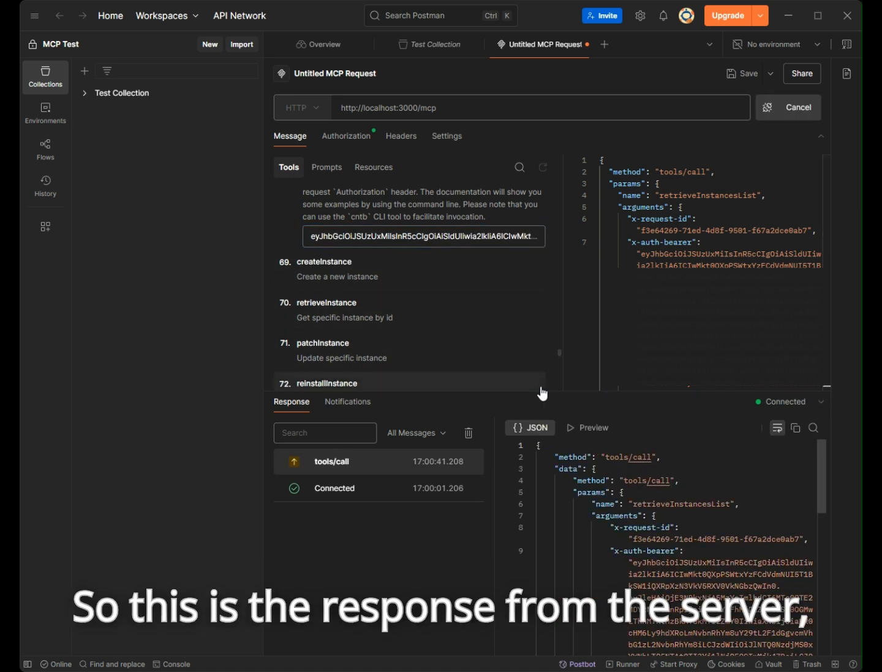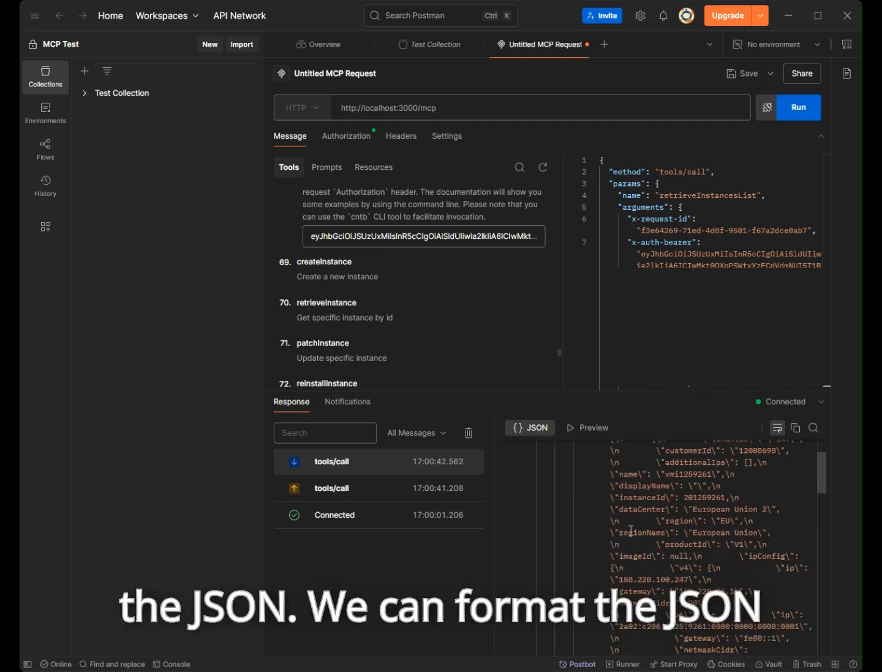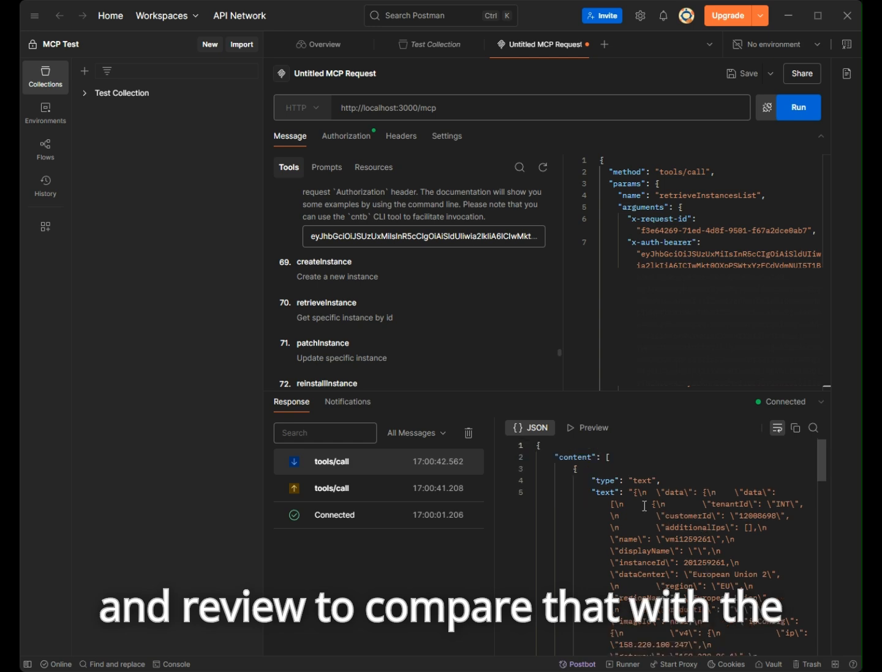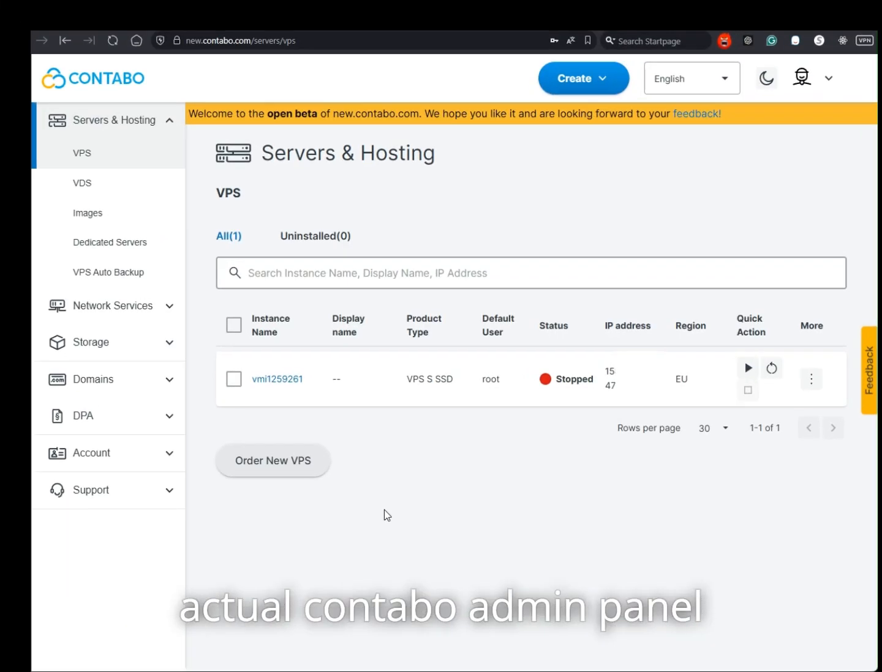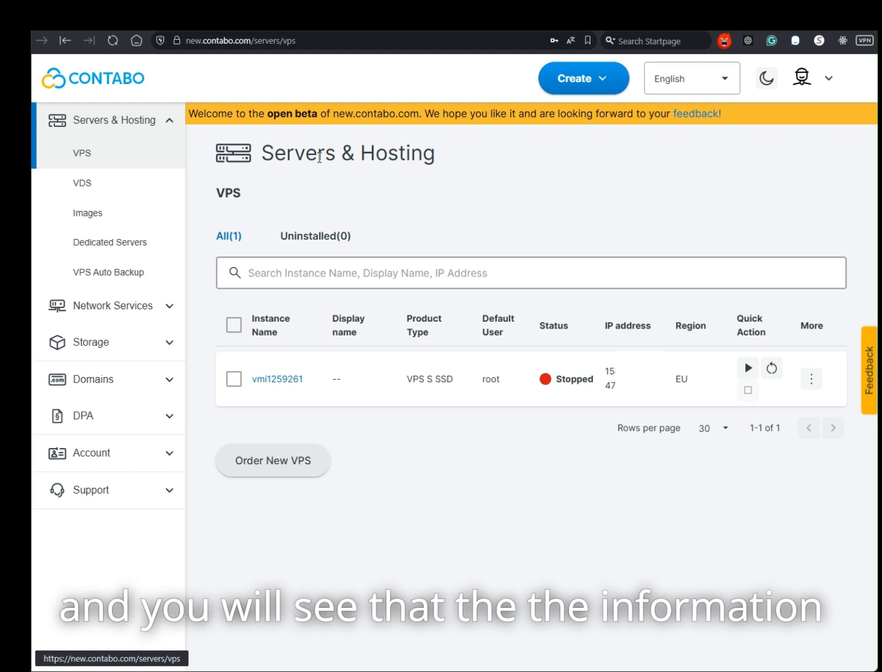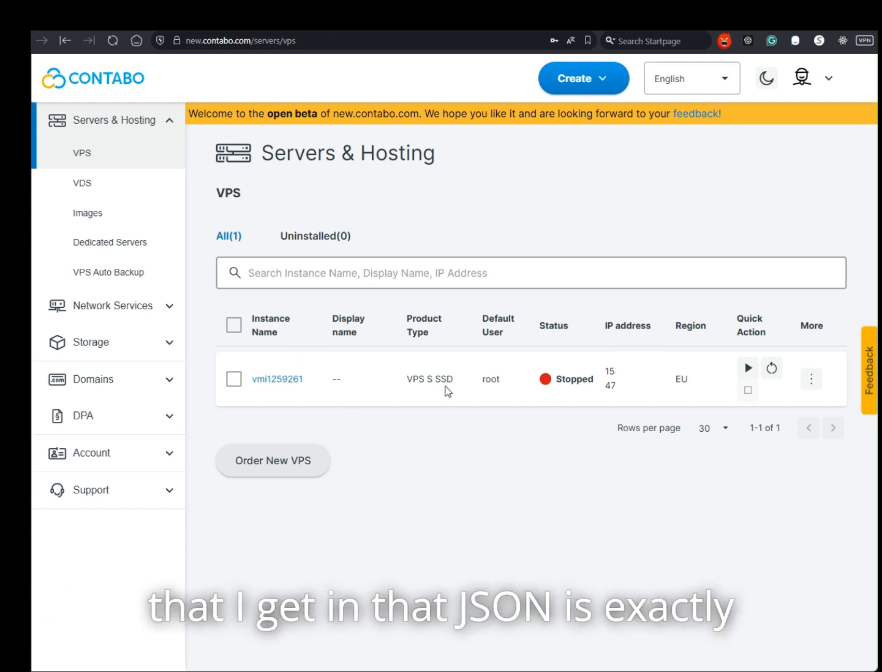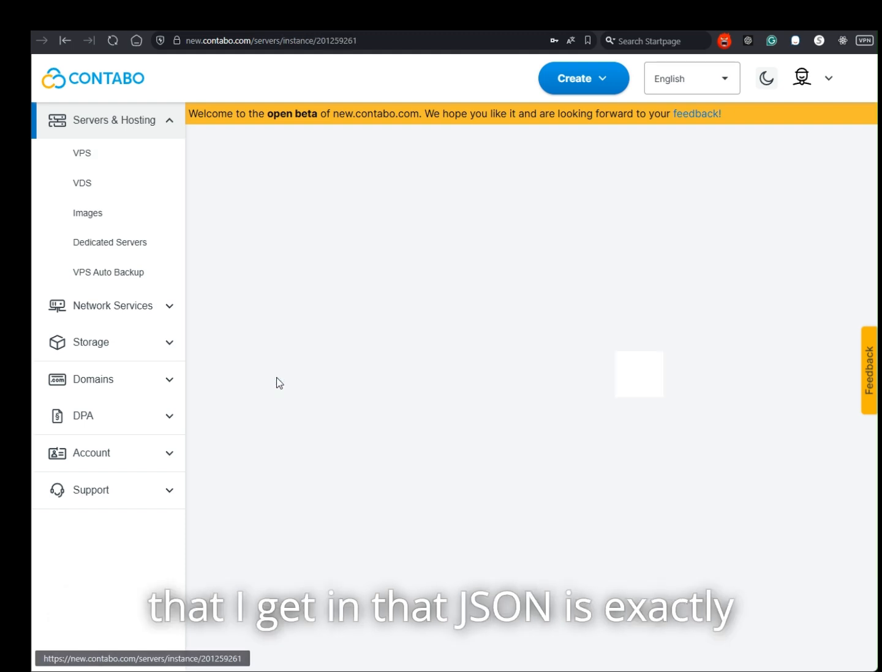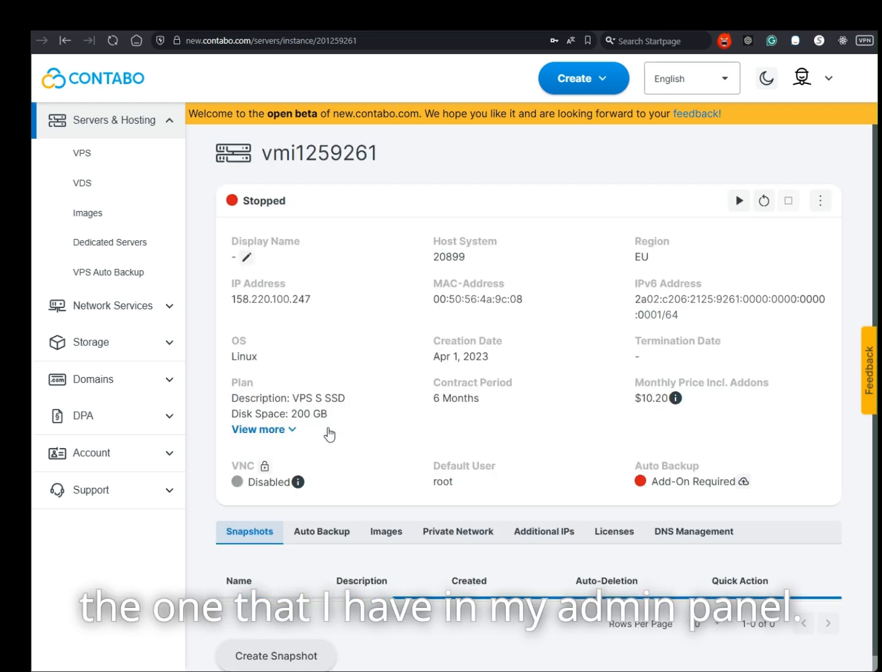So this is the response from the server, the JSON. We can format the JSON and review it to compare that with the actual Contabo admin panel. And you will see that the information that I get in that JSON is exactly the one that I have in my admin panel.